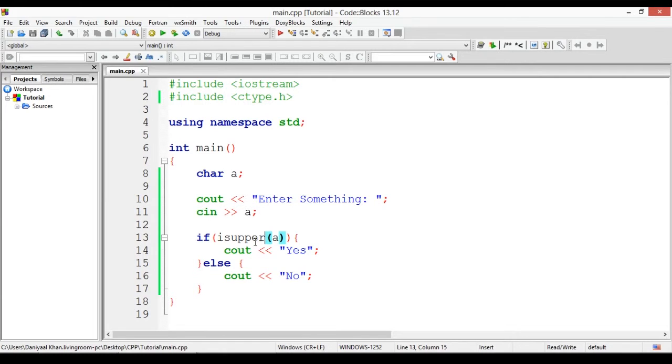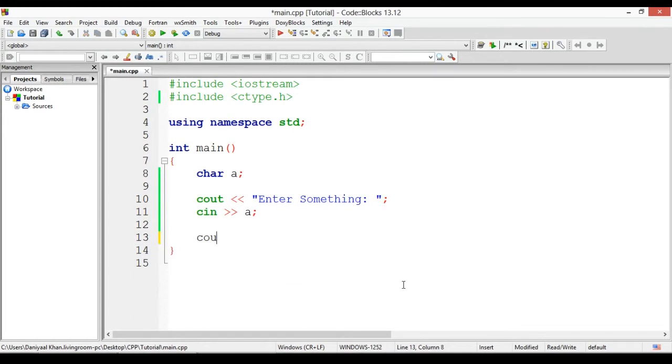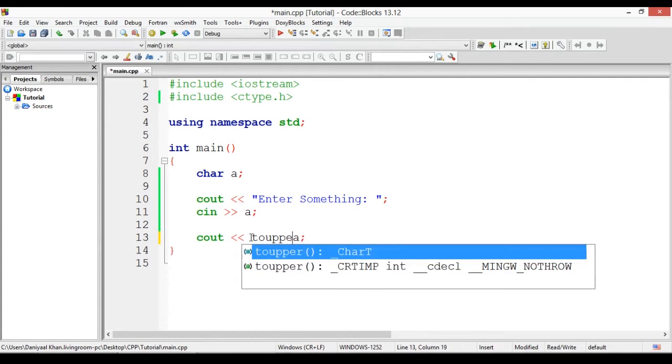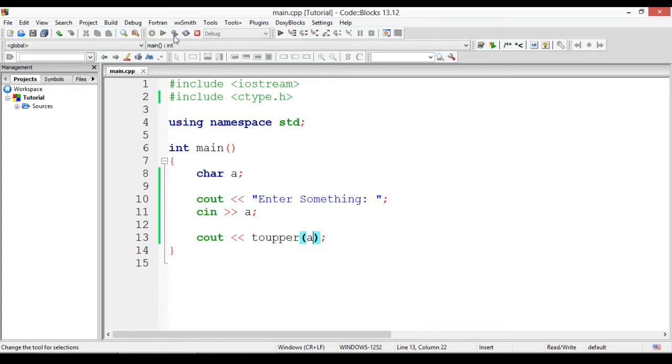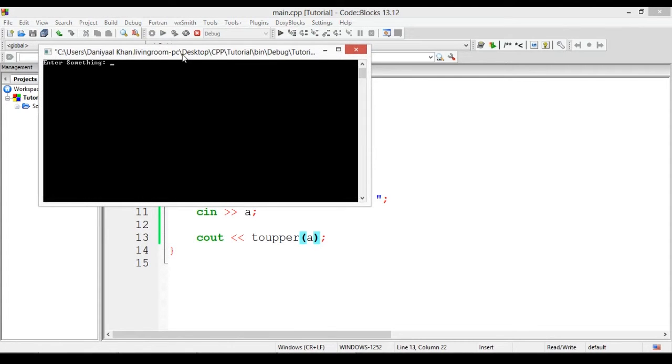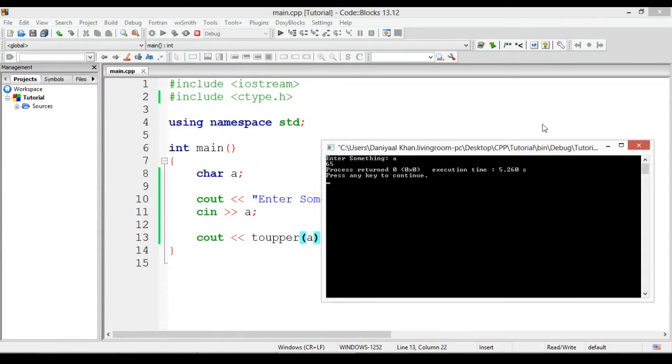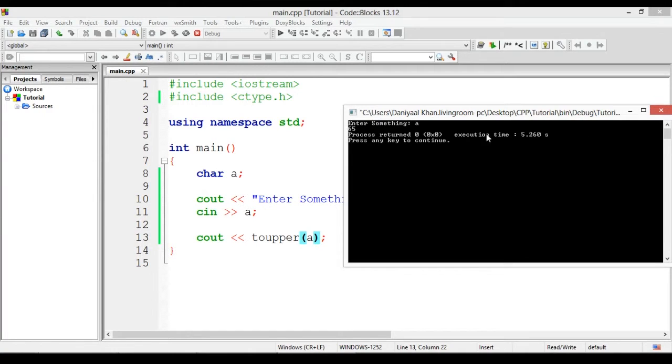Okay, so that's that. Now how do we convert say uppercase to lowercase? Well, for that we have functions like toUpper and toLower. So let's have this cout, and we'll just cout a for now. Or rather we'll say toUpper, and in here we'll say a. So what this will do is convert everything to uppercase. Let's say I enter small a, it will make it 65, which is actually uppercase A.